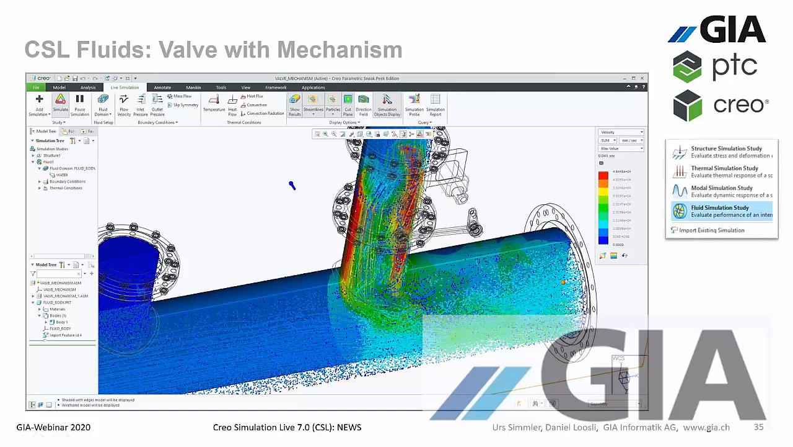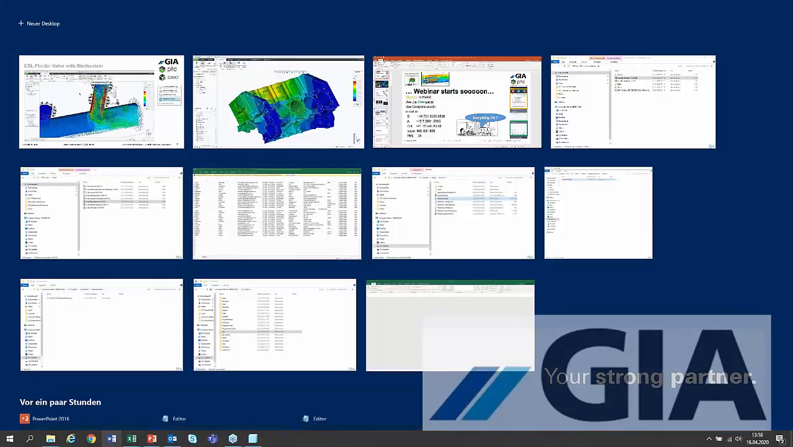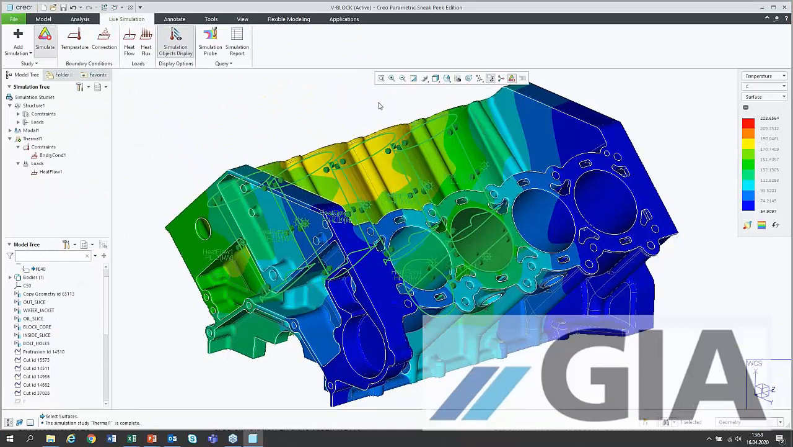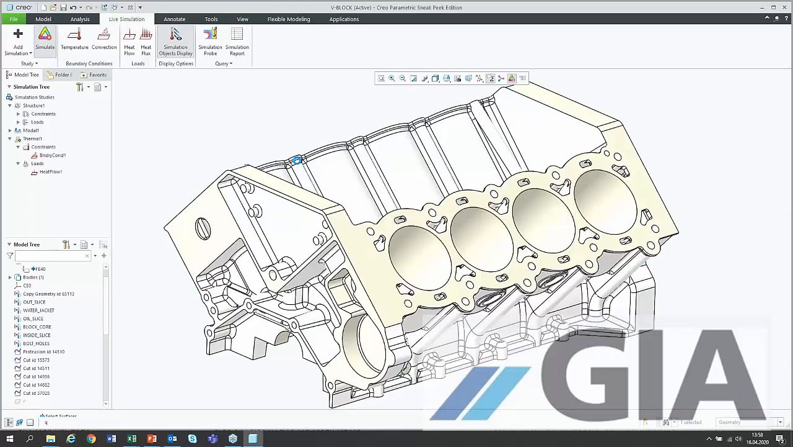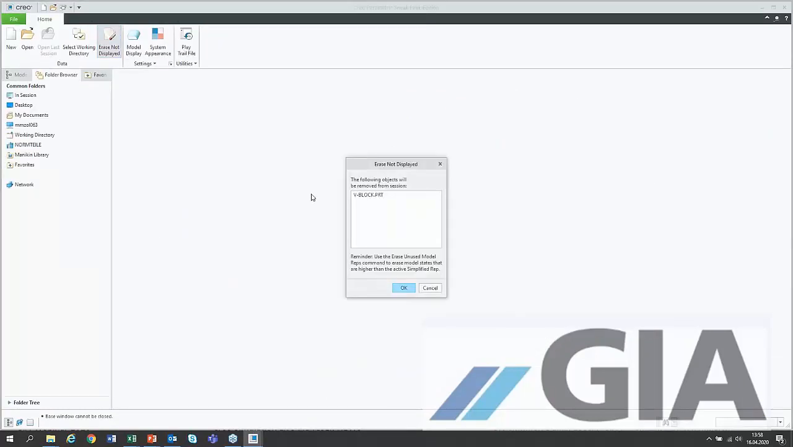So let's do now a fluid study of this water valve here. Within that valve we have a mechanism, and I will change later on that mechanism. And so the CSL fluids, just to repeat, is only available in Creo 7.0. This is not available in Creo 4, 5 or 6. Let's have a look at it because it's amazing, great, incredible. Okay, then I'm just quitting the motor block here.